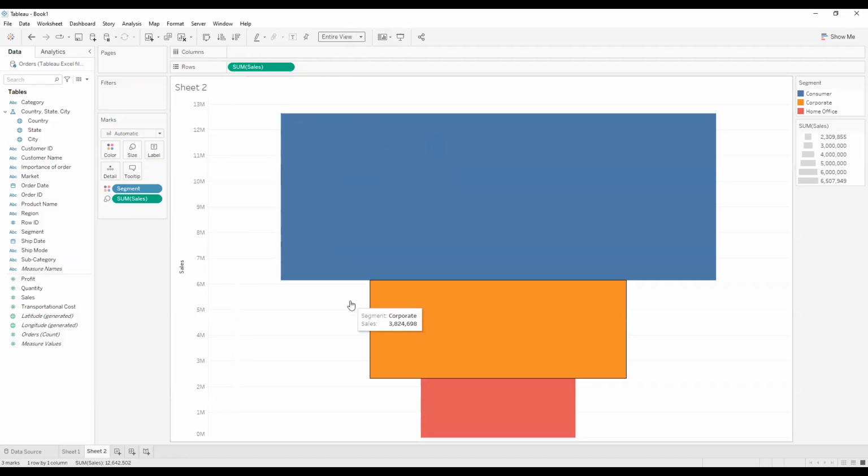Now this has been converted into a funnel graph. The problem in this graph is that there is no label. Let us drag segment into labels. Again, we want to convert it to sales, so drag sales into labels.